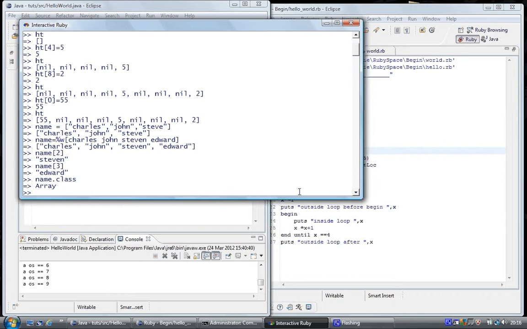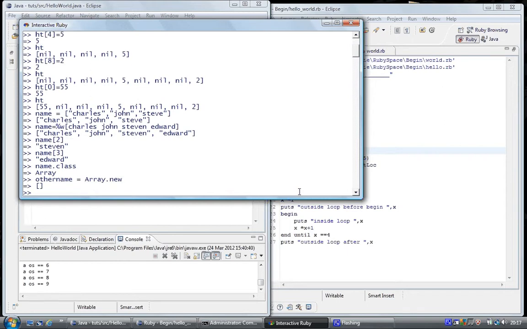And so to create an array, you can go capital letter A, Array dot new, and it will create a new array for you. So, name equals capital A R R A Y dot new, and as you can see, it's created an array.